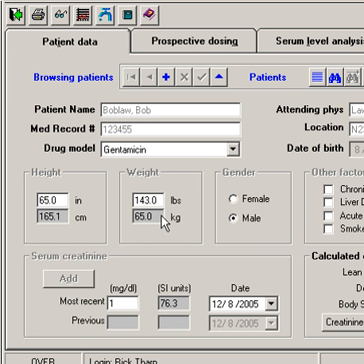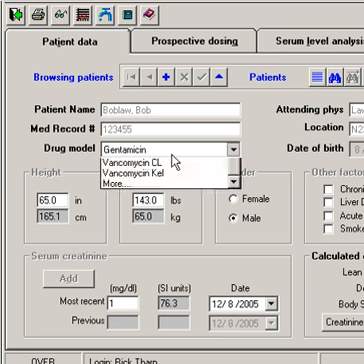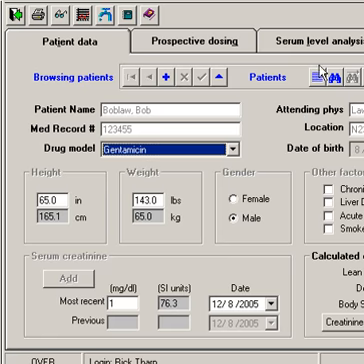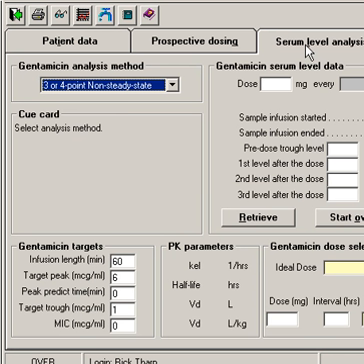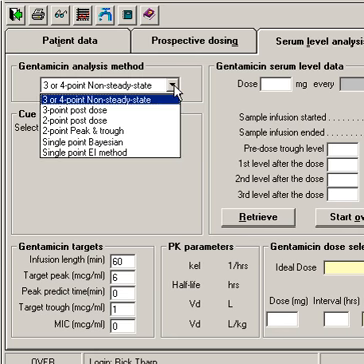This time I'd like to give you an overview of the various serum level analysis methods that can be utilized for one compartment models. We'll use aminoglycosides as our example. We'll click on the serum level analysis tab and then click under analysis method, and a list of available methods will pop up. Now let's go over each one of those.